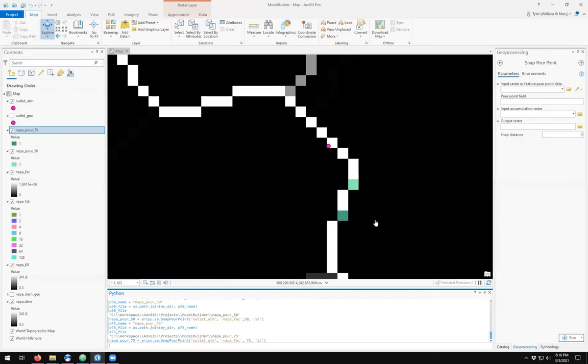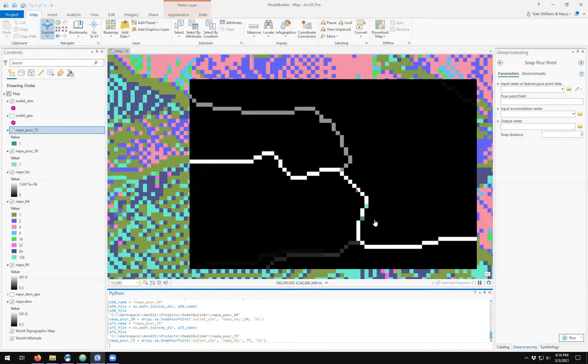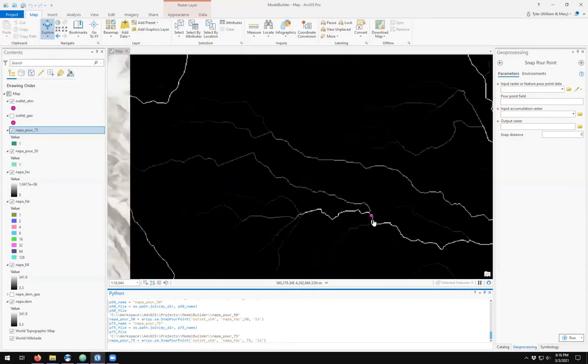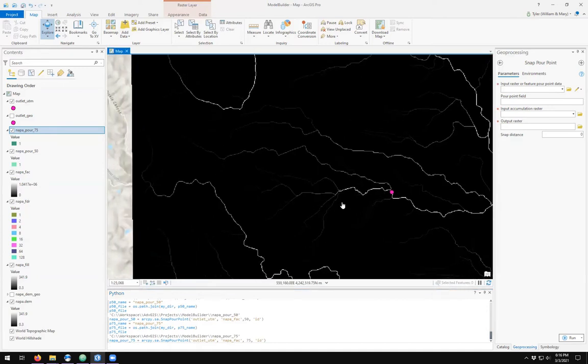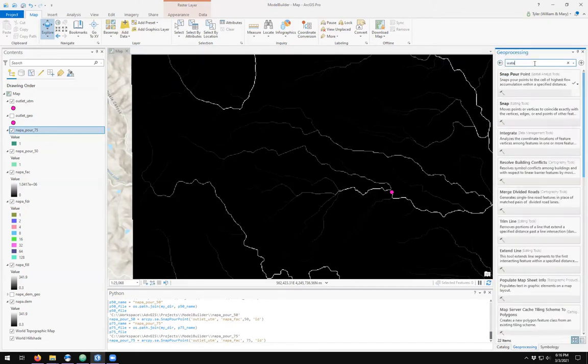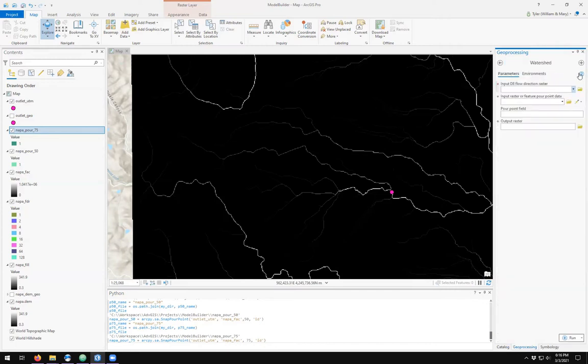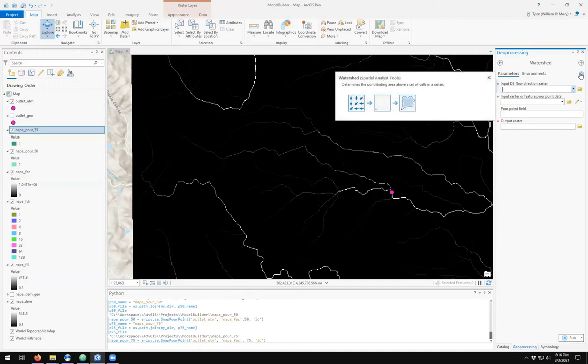Now that I have flow direction and a pour point, I can delineate the watershed. Zoom back out. We have an idea that this should be grabbing these features in terms of where our watershed looks like. In order to find a watershed, there is a watershed function. Geoprocessing tools, watershed. The watershed tool takes flow direction and a pour point and delineates a watershed. So it asks you for a flow direction, a pour point, and an output raster.